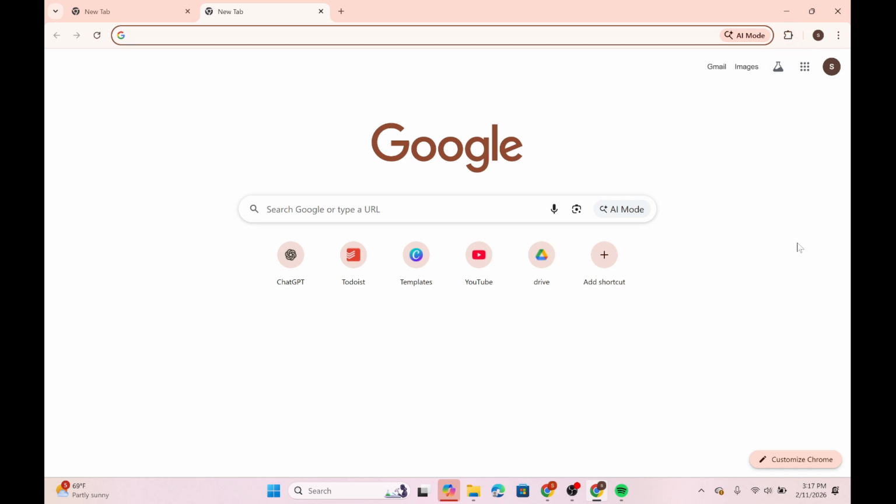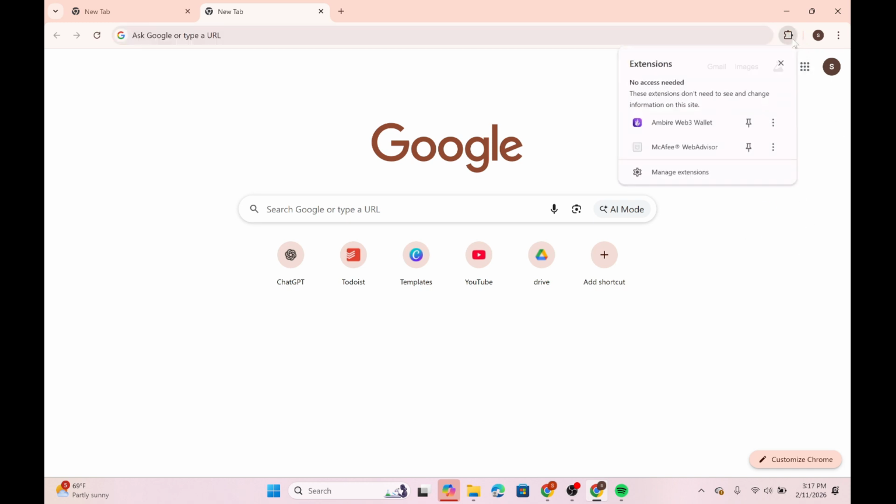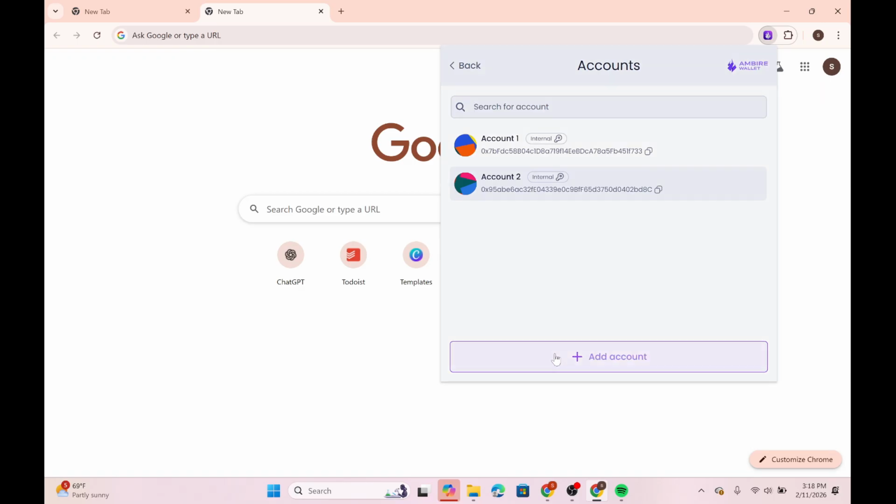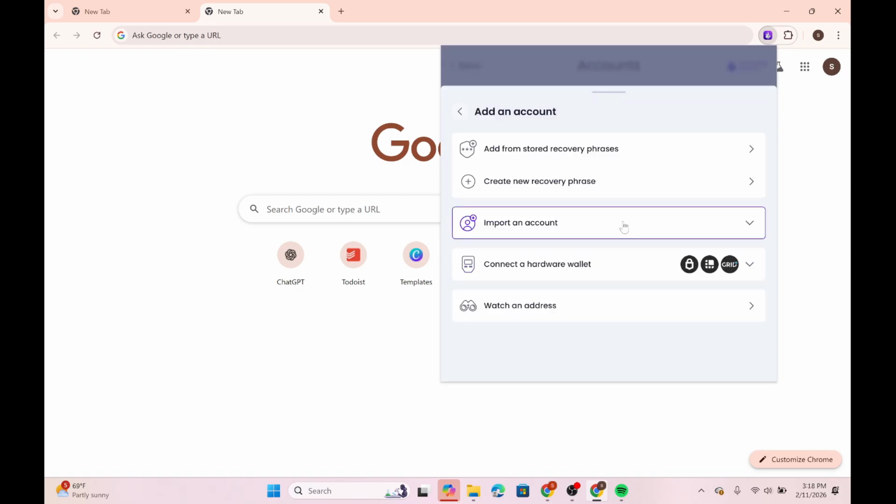So once you open any web browser, in the top right, this extension is here. You can select your Ambire wallet extension, and once it opens, what you can do is go to the accounts at the top. Over here, select add account, and over here you can simply import an account, and that is it. That's how you can connect your Ambire wallet to MetaMask.